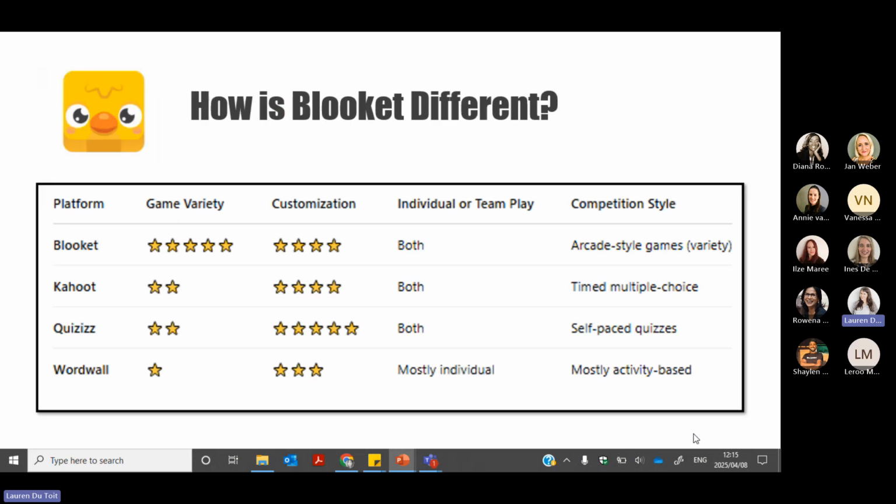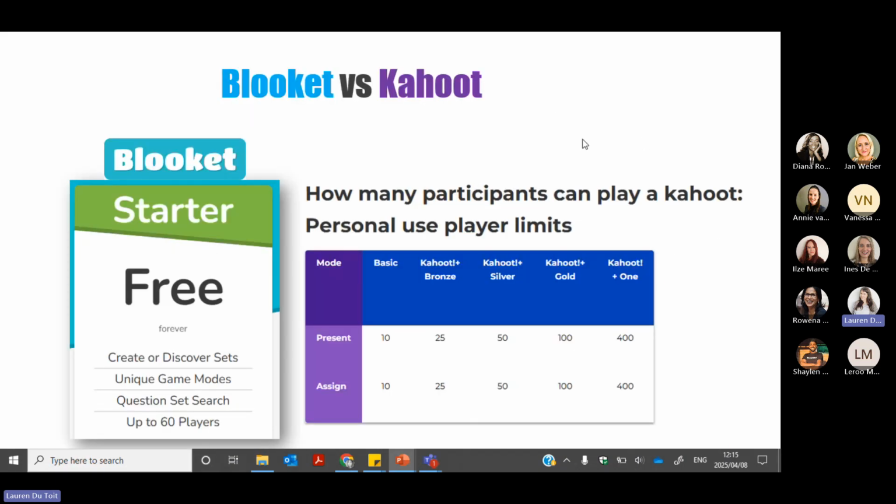How is it different compared to ones that we are familiar with, which is your Kahoot, your Quizizz or your Wordwall? Blooket offers game variety, and I'll show you why a little bit later. Customization, although Quizizz is higher in stars, because I know Quizizz and Wordwall give a few more options with creating crossword puzzles and matching tiles, etc. But Blooket is similar to Kahoot and Quizizz with the team play, and the competition style is that it is an arcade style game.